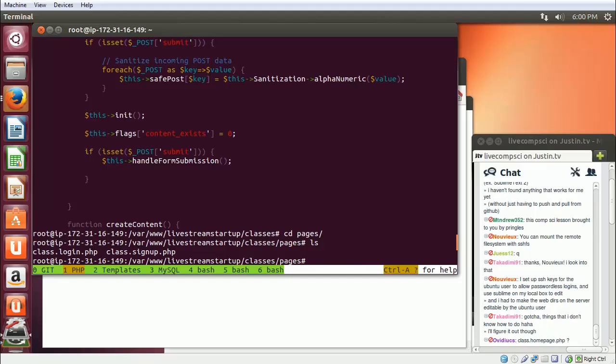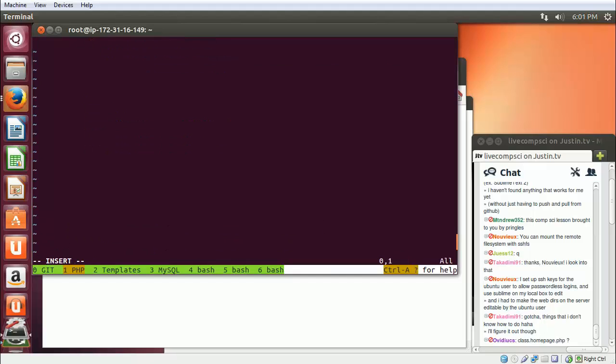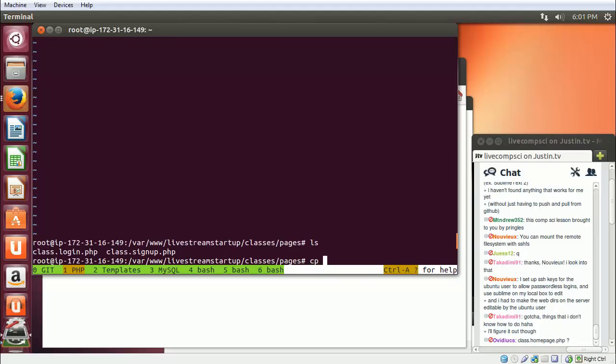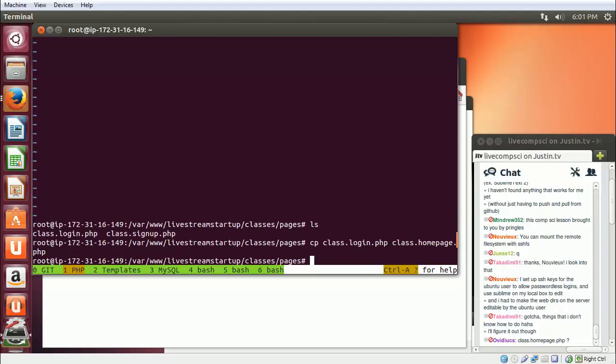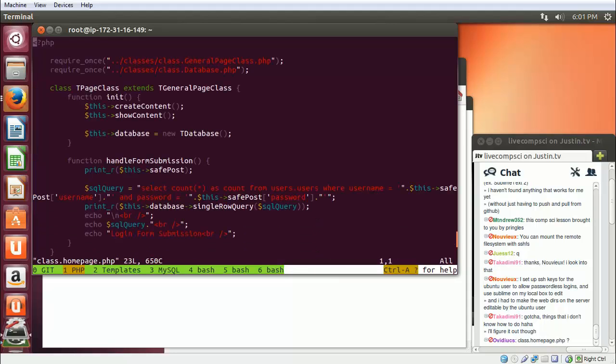class.homepage.php. Now, a really simple way to create this file is to copy it from something that already exists. If I was to vim this file right now, class.homepage.php, I don't have it from memory exactly how it's supposed to look. That'd be kind of silly. So what I do instead is I just copy something that already exists. I copy class.login.php to class.homepage.php. And here we go. Now this is the login class.